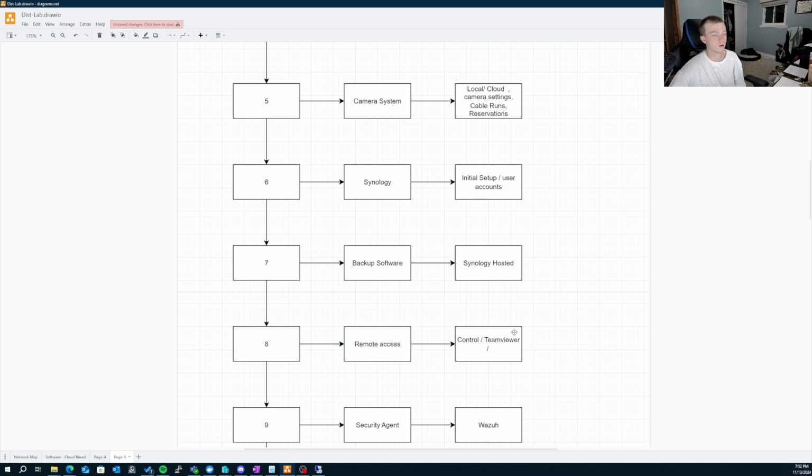I'm still kind of trying to decide what to go between for that, whether I'm just going to RDP around the network, which I'm not really a fan of, or set up a control server or a TeamViewer server. We'll cross that bridge when we get there or as we get closer to it. But remote access software will be next. So, again, as we onboard devices, we can just keep installing that as we go.